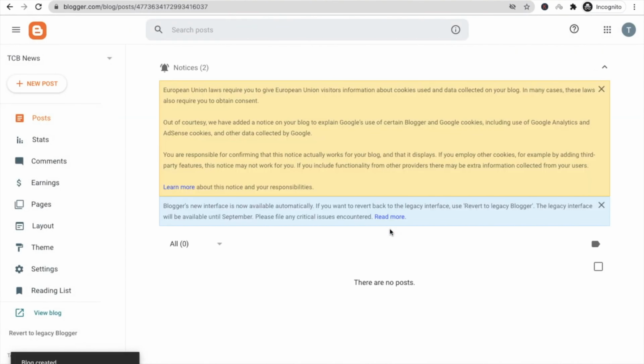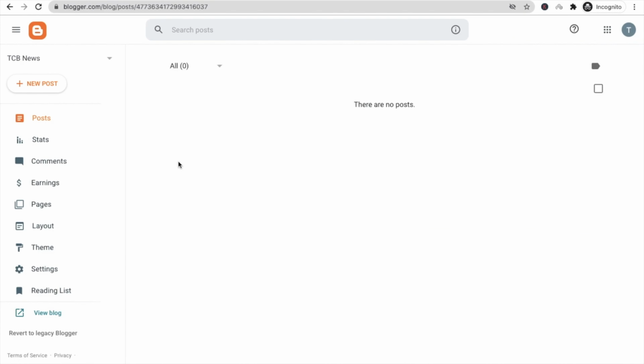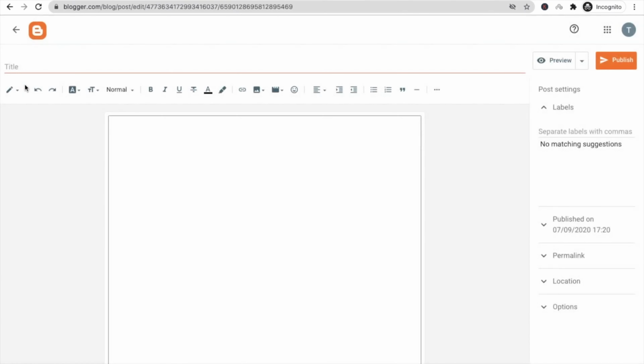Here you can see that's your blog. You don't need to worry, just wait. Now we need to create one news item here. On the left side, you will find new post. Just click on it, and we have to add some news here.